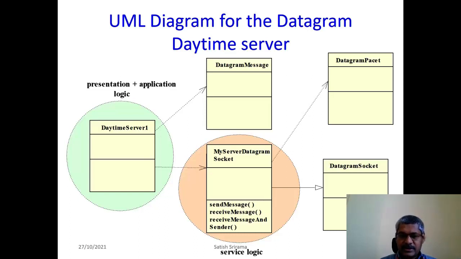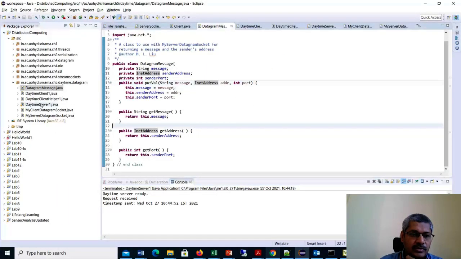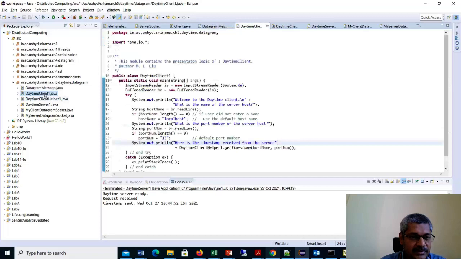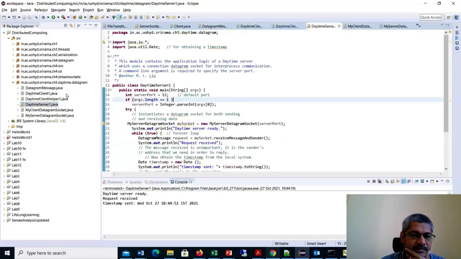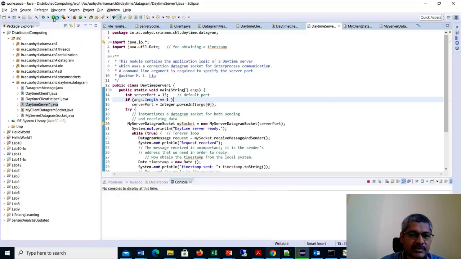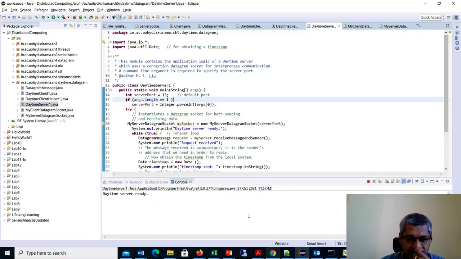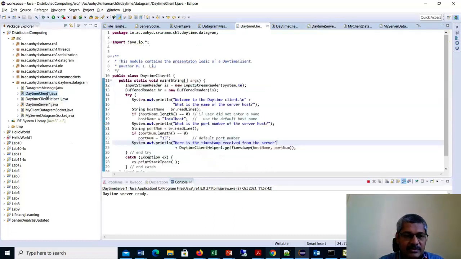Now let me demonstrate that to you in the source code. So this is the source code. I have already explained all the source code in the slides itself, and here is my client and here is my server. Let me start my server first. I'm starting my server, the datetime server is ready. I didn't specify any port, so it will start on port number 13. Then let me start my client side.